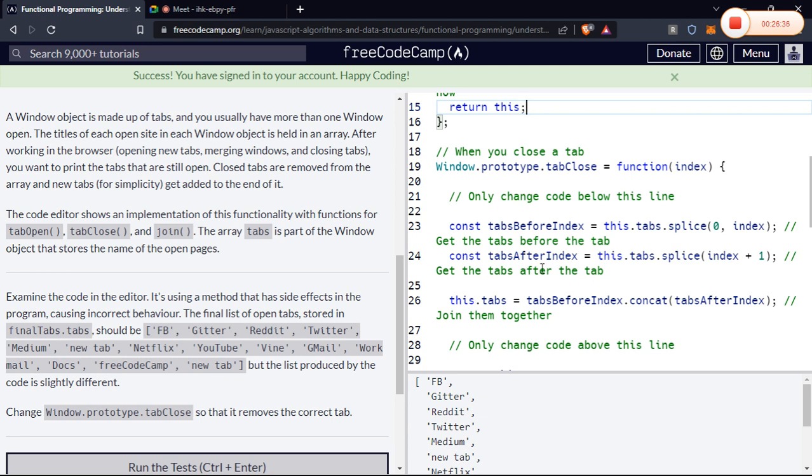So now tabs before index is, for example, if I pass, can you see this array, right? You know how arrays work. The index of an array starts from 0, so it's 0, 1, 2, 3, 4 and just like that. So this is 0, this is 1, this is 2, and this is 3. If I pass in 3, that means I'm telling the function to pop Twitter out of my array.